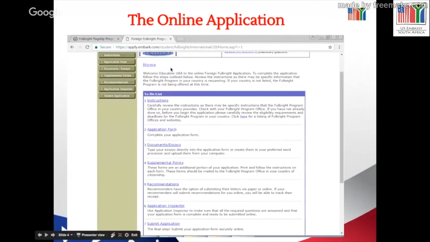So you've logged in. Now you're at the page called the home page. And it says, Welcome Education USA to the online foreign Fulbright application. To complete the application, follow the steps outlined below. Review the instructions, as there may be specific information that the Fulbright program in your country is requesting. Like I said earlier, go back to our website, za.usembassy.gov, because that is the handout that they're talking about. If the country is not listed, the Fulbright program is not being offered at this time.